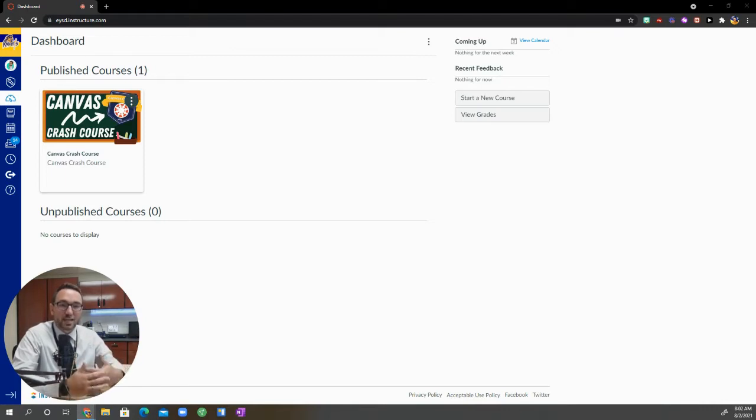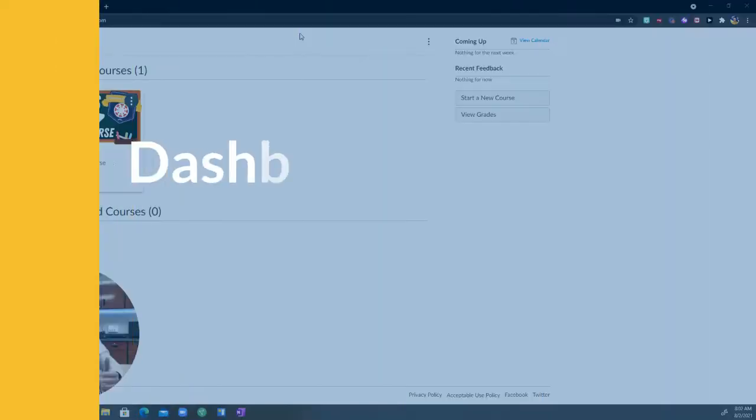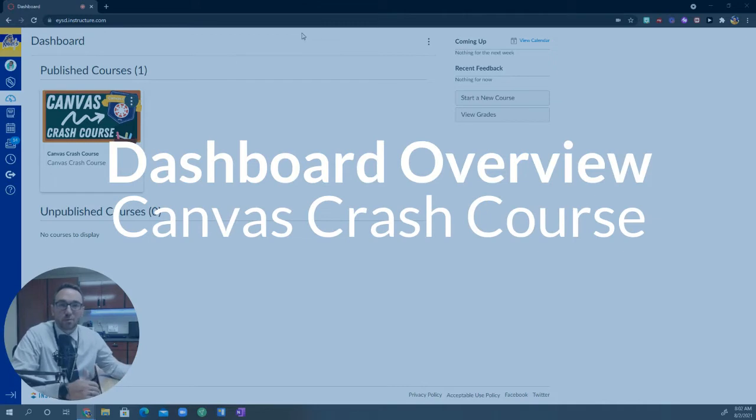When you log into Canvas for the first time, you're going to log in using Google, and our handle for Eastern York is eysd.instructure.com, and we're going to follow that link to get to your dashboard. And when you are logged into your dashboard, a couple pieces will pop up on the left-hand side that I just want to go over really quickly.